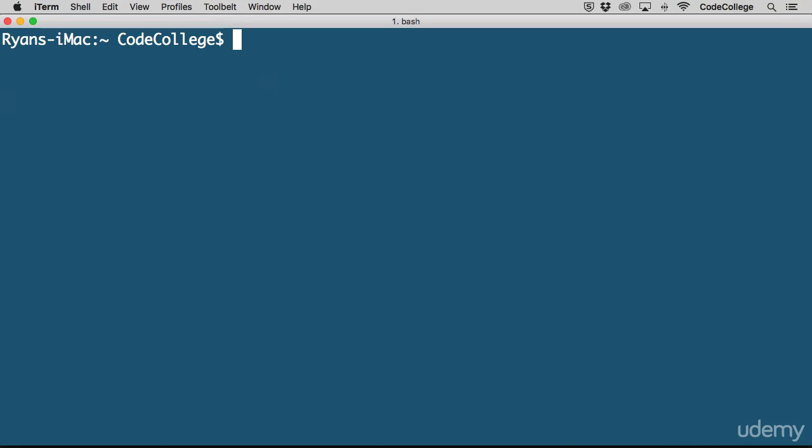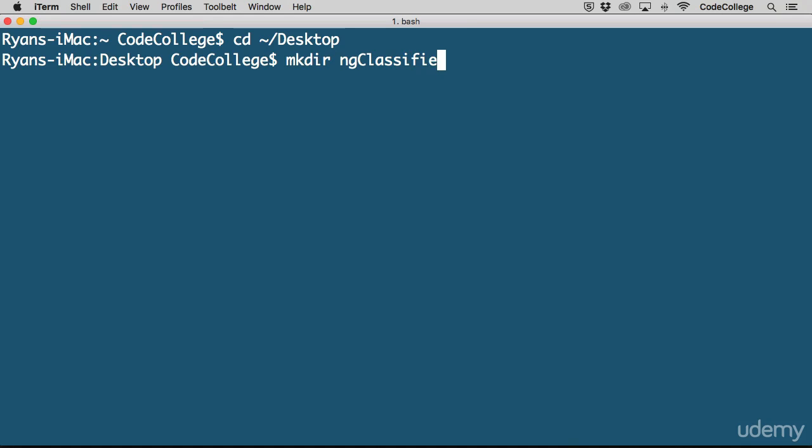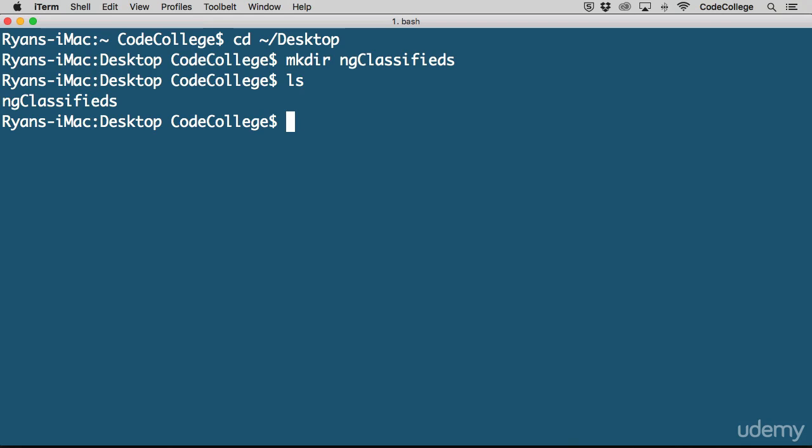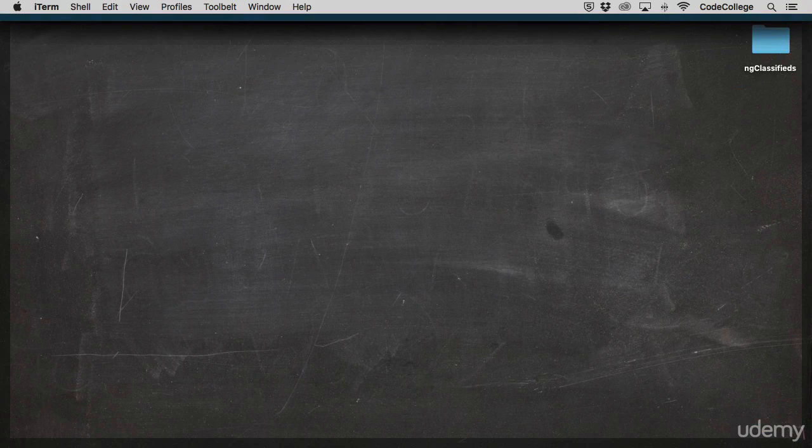Okay, so here we go. I'm going to start by changing directories to the desktop, and we do that with the cd command. So change directory to desktop. So here we are at the desktop. And to make a new directory, we can use mkdir for make directory. And let's call this ngClassifieds. So that directory is now there, and I can tell if I use ls for list. We can see the file shows up there, or we can even just look at the desktop, and we see that we've got our ngClassifieds folder right there.